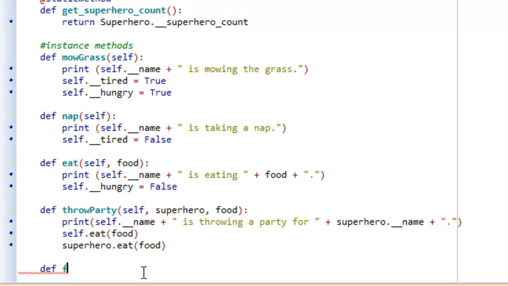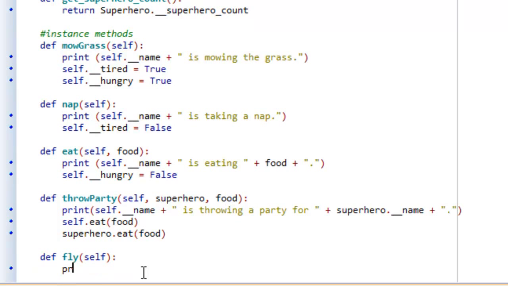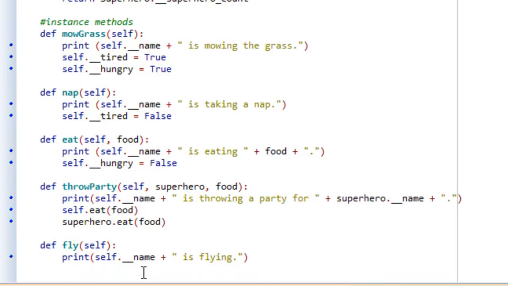So we'll say that we will have a fly operation. So we'll just have a simple print statement, print self.name, and whoever it is flying. Okay. Maybe as a result of flying, they end up being tired. So we can say self.tired is going to be True.